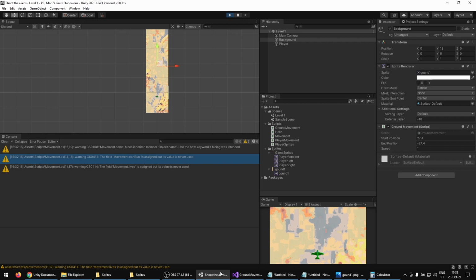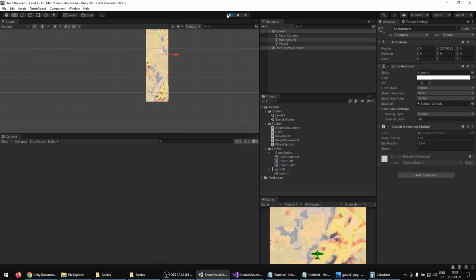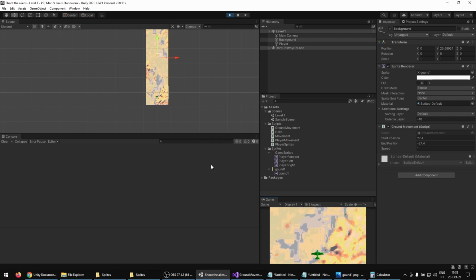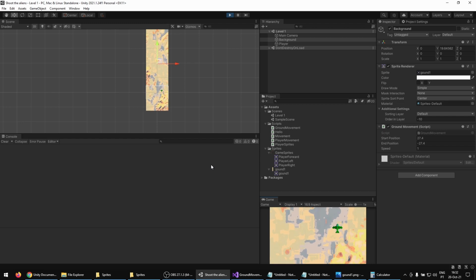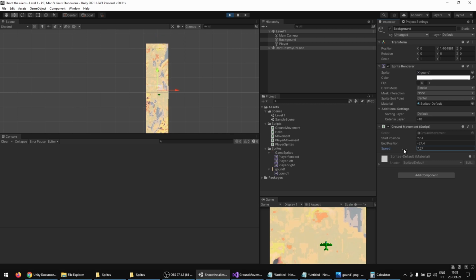Control P is the shortcut for this key over here. Okay, looks like I'm going up. It's moving, so the code is correct. Let's see if it doesn't go below -27. Let's increase the speed so this is faster, and it should stop right now. Yeah.